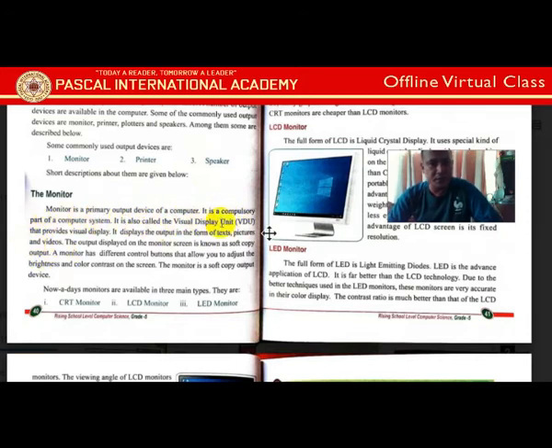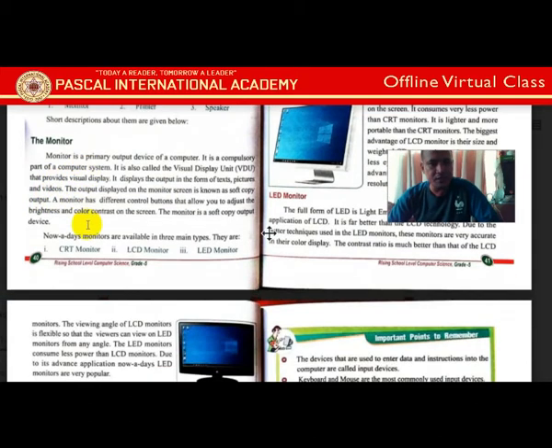Visual display unit. The monitor is also called a soft copy output device. See here, the output displayed on the monitor screen is known as soft copy output. And there are different types of monitor which we can use with different brands.